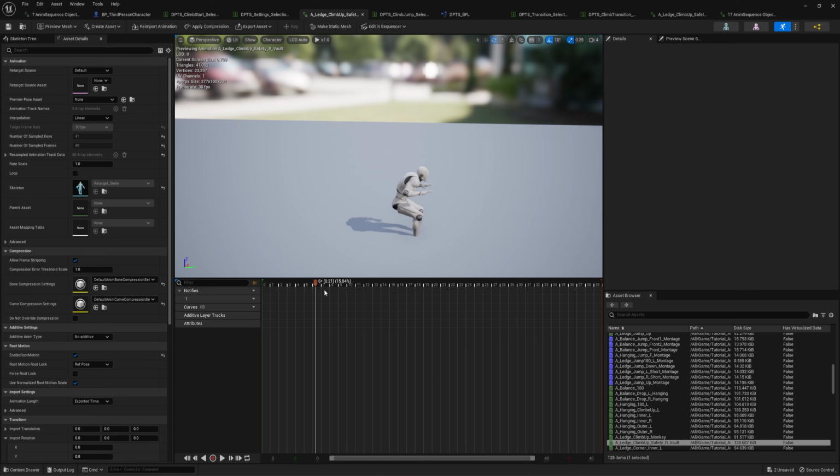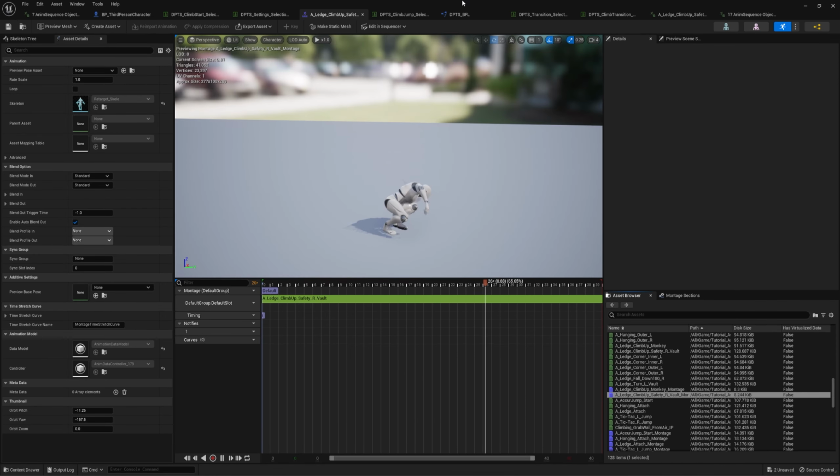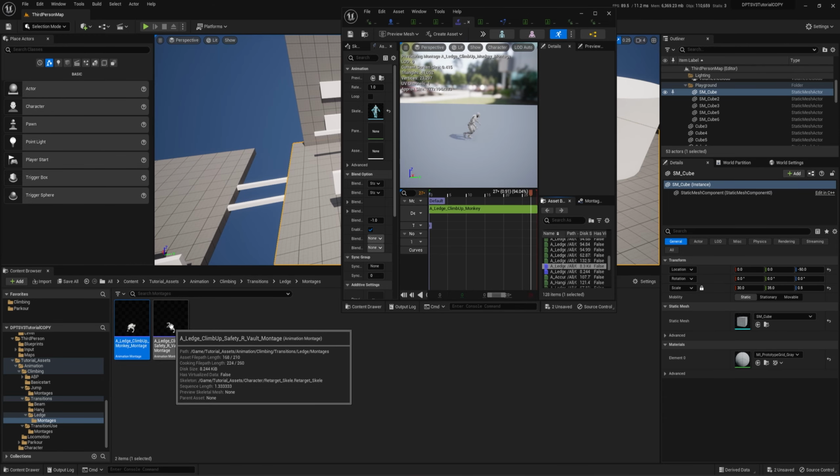So you can see he starts in the full contact, pulls himself up, and then vaults over. So I'm going to go in. I actually have this as a montage already for both the mantle and the vault. So this is going to be our mantle here, where he's going to kind of climb up and just go on to. And this one's going to go up and over.